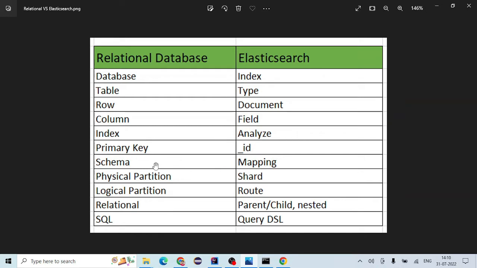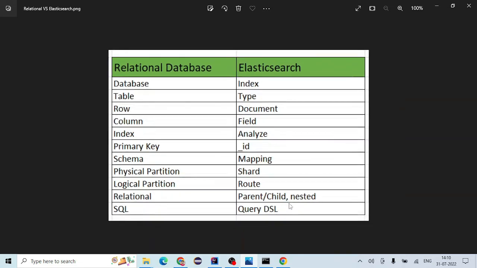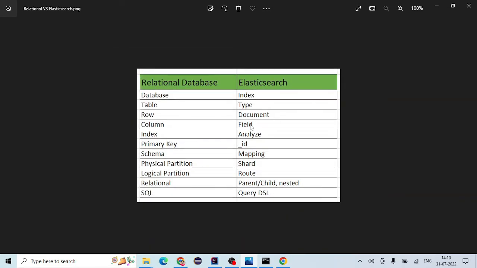Schema means when you are creating some table, you define the fields, and you define the data type of those particular fields. That is the schema of that particular table which contains those fields. Similarly, in Elasticsearch, we call it mapping. For physical partitions in the relational database, we have the term in Elasticsearch called shard. We have SQL, and we have the query DSL in Elasticsearch. So this is a little bit of comparison between Elasticsearch and the relational database.